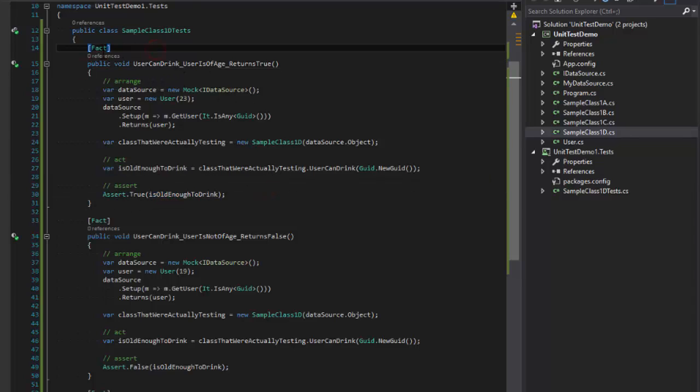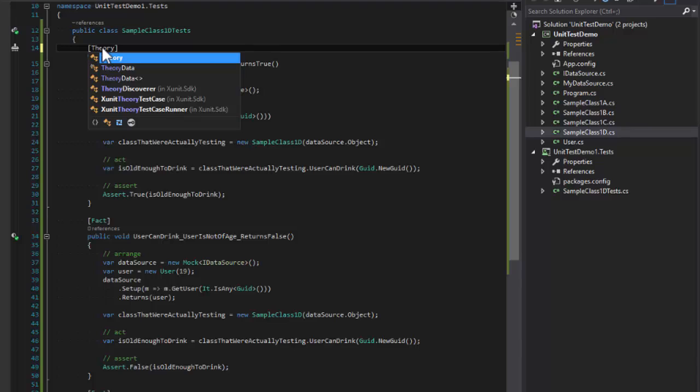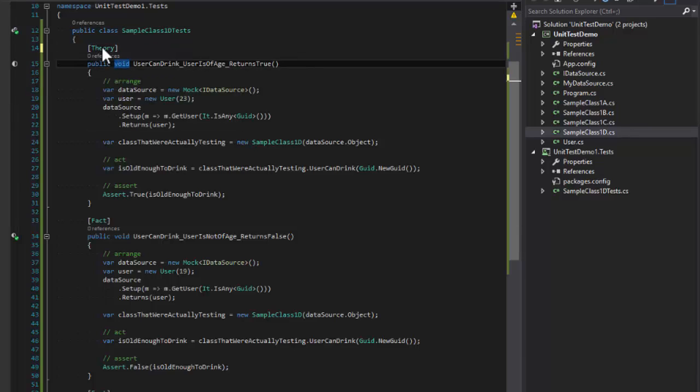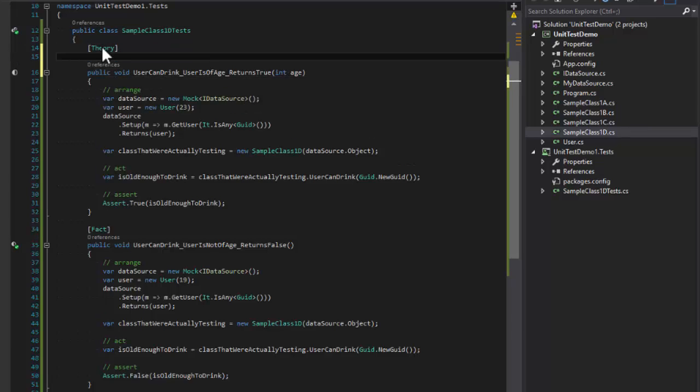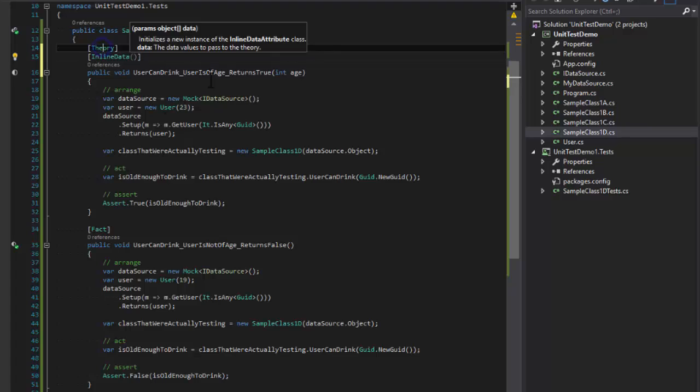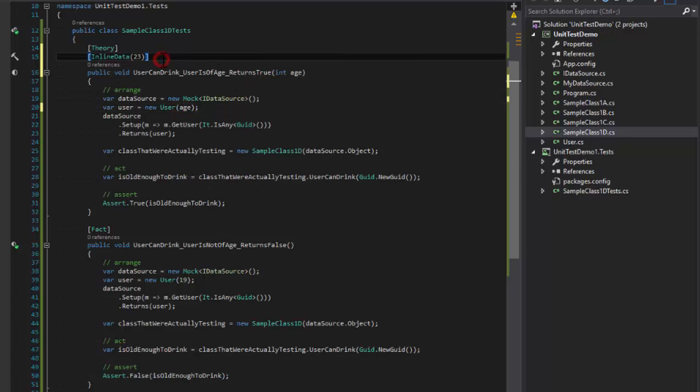You can actually take this a step further and do theories. You could run the same test multiple times with different parameters to make sure that it's working, and I'll show you what that means. So we can change this to Theory, and then add a parameter here called int age. And then you can add InlineData. This is the one that should always be true, so we're going to give it an age that's at least 21. We'll give it 23, which it used to be here, but let's replace that with age.